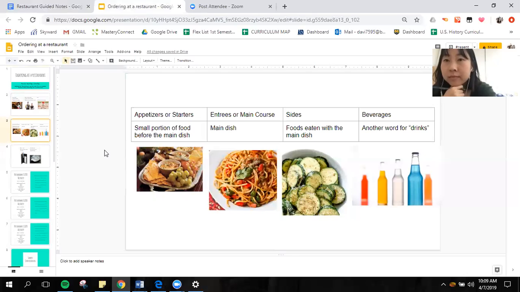Here are the next words. These are the different parts of a meal. So an appetizer or a starter is a small portion of food that you eat before the main dish. The entree or main course is just the main dish, the main thing you eat. Your dish might come with sides. Those are foods eaten with the main dish, on the side of the main dish. And then beverages is a word that's often used at restaurants, and that's just another word for drinks. Any questions about these words?